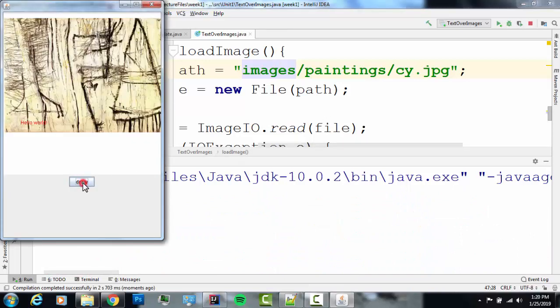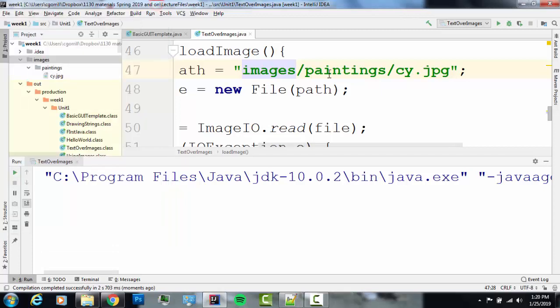Hey, it found it. I spelled everything correctly. Now here's the thing about paths. If you have any typos in here, it's not going to follow the path. It's going to be broken. Java is very literal. Computers are very literal. They'll do exactly what you tell them to do.